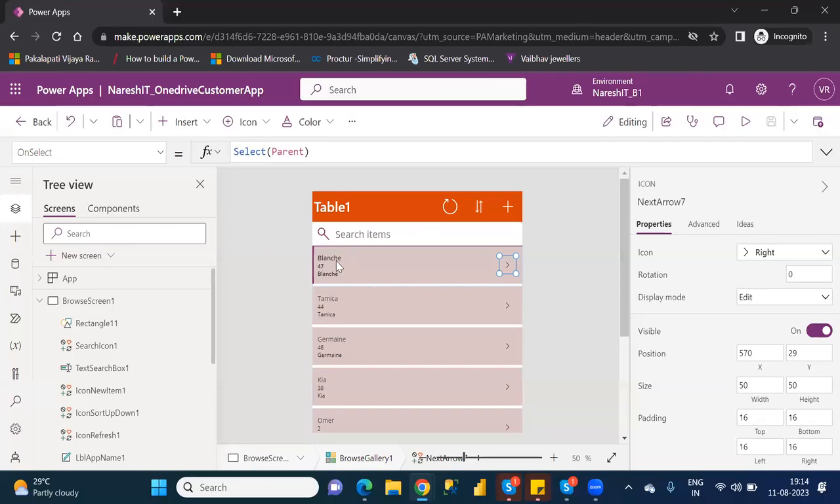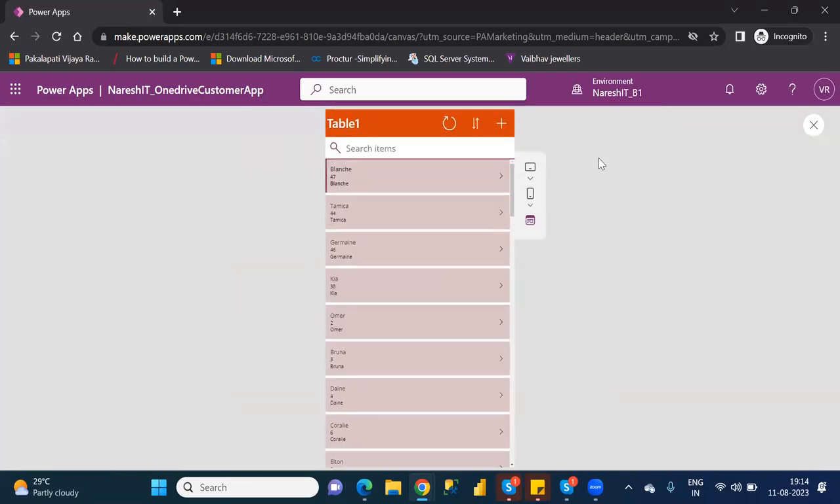That means his name is Blanchy, right? So for his details, for this particular name, what are all the details that are available? All the columns and what values are available in that particular record, we can see in the detail screen. Understand or not? Okay. So when you click on this particular one, by clicking on this only, we can go to the detail screen.